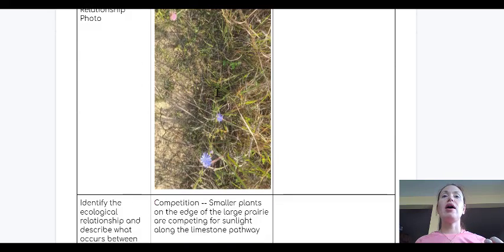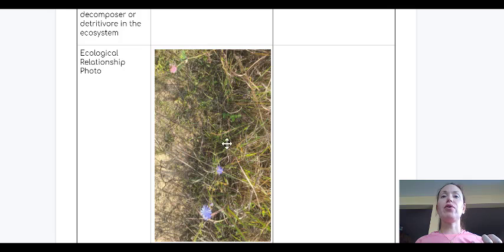And then I also have a photo here. This is the ecological relationship. I'd like you guys to take a picture of a mutualistic relationship, predation. You can do competition. You can do herbivory. So any of those relationships that you find in 4.3, you guys can use here. As you guys can see, I have competition. So plants competing for sunlight.